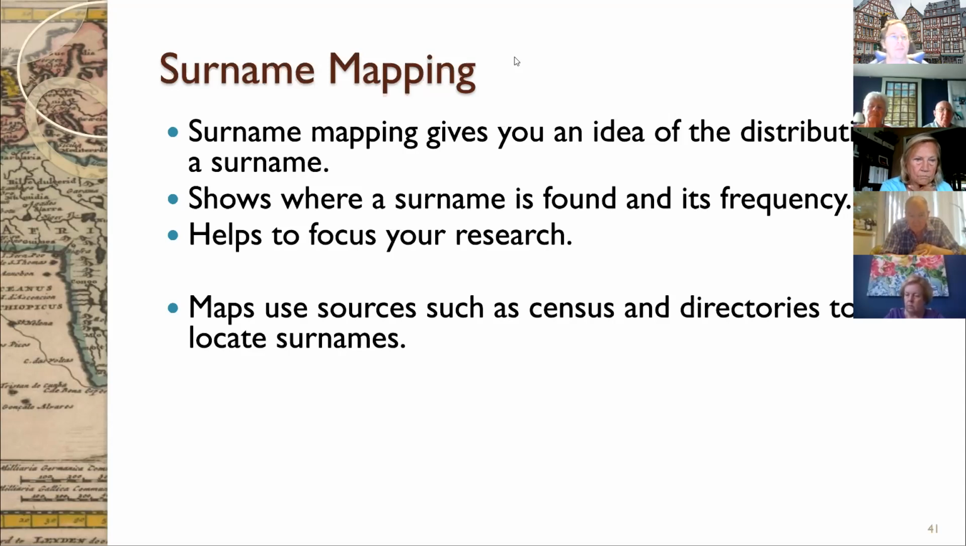Well, these surname mapping sites use sources like census records and directories to locate these surnames and map them out.